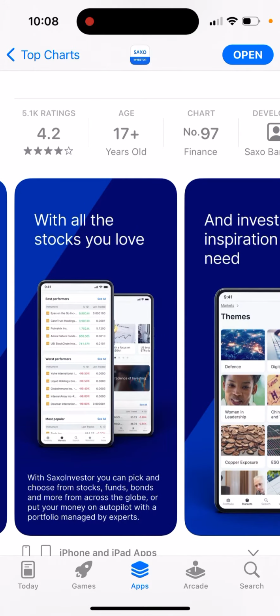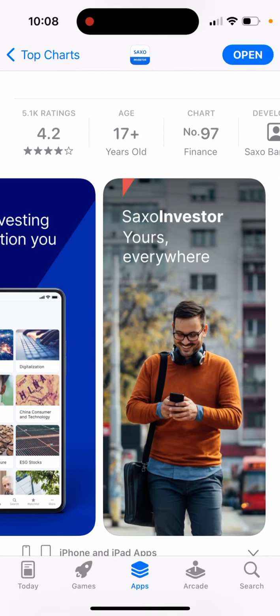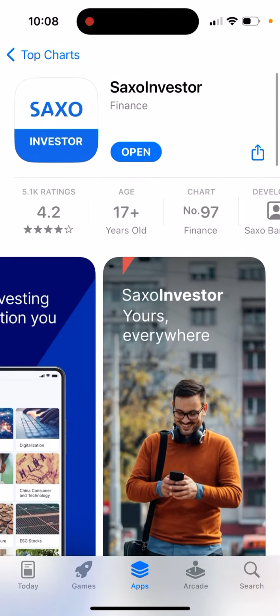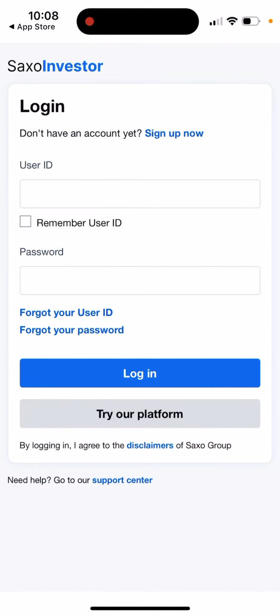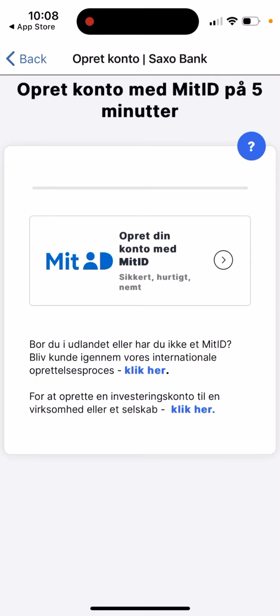Build your own portfolio with all the stocks you love and the investing inspiration you need. Saxo Investor, yours everywhere. And then yeah, just tap to open and then you can allow notifications. And then from here you can just log in. Or if you want to create an account, you need to create an account here in Saxo Bank.